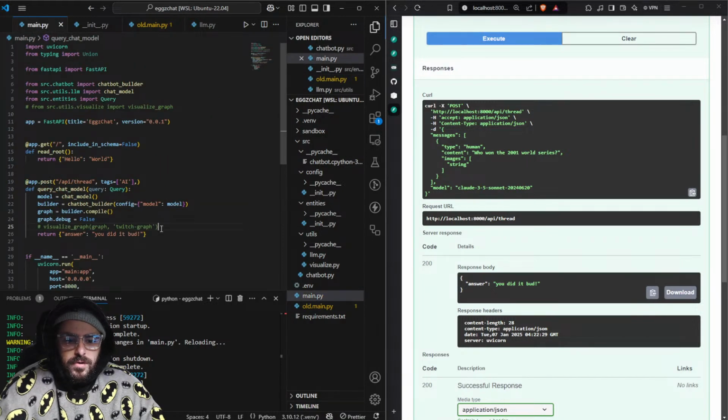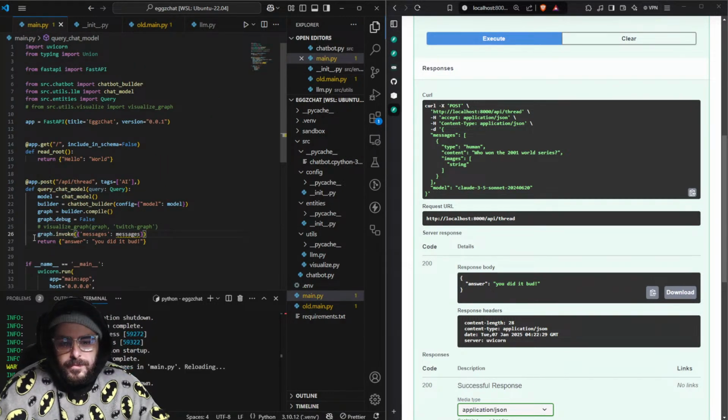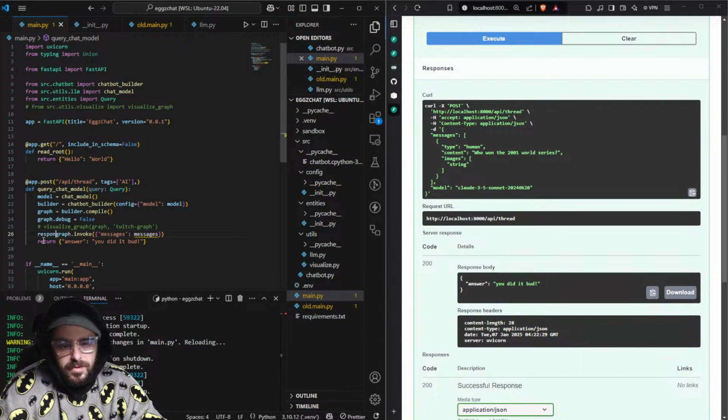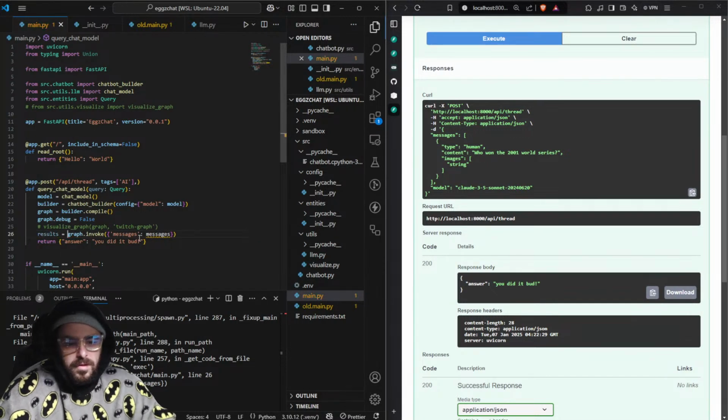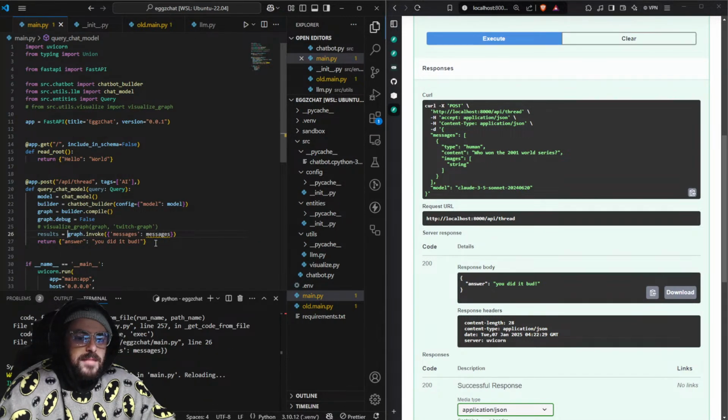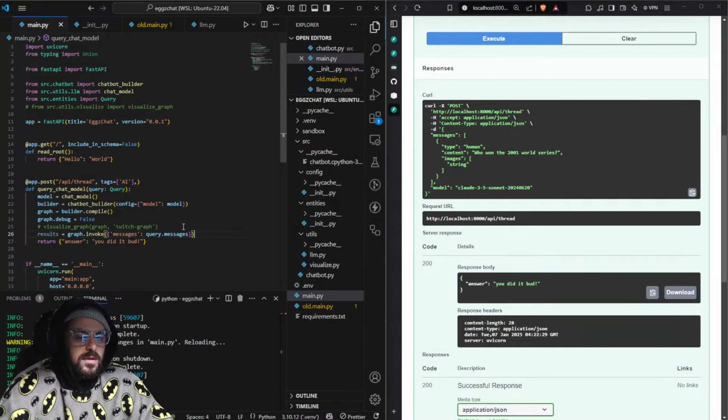And we need to invoke the graph. We need to say the result. We'll say results, and then we'll filter down and call it the answer. This is going to take in the messages, and this is going to be off of query. So query.messages, or is it going to be? I think it's query.messages. Yeah, that works. Query.messages, and then model.